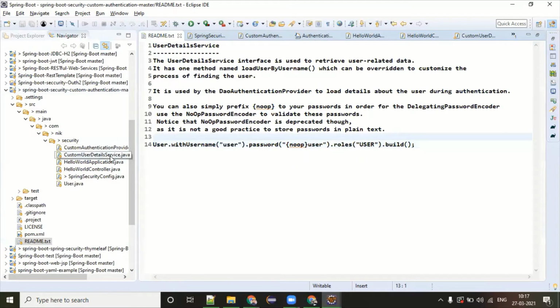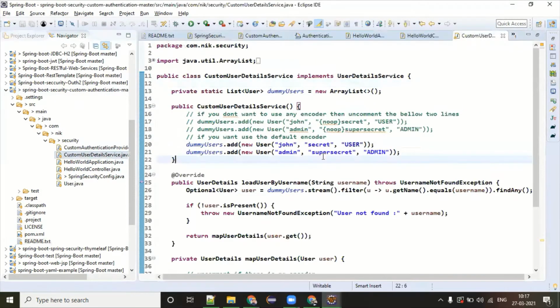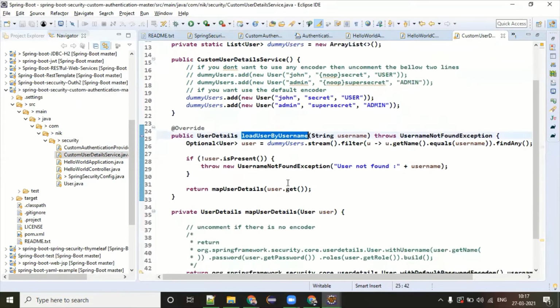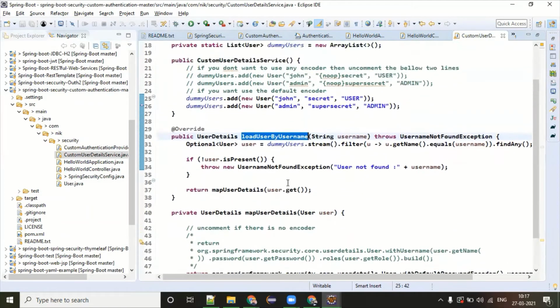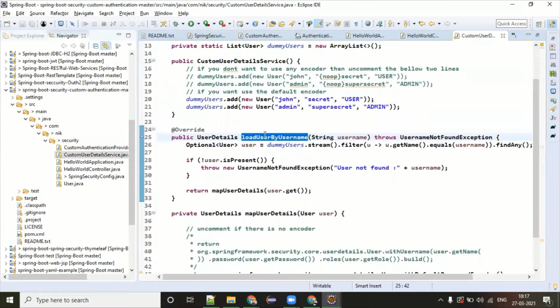Now I have one custom user detail service. Look at how I am doing it here. The first thing is my custom class implementing the user detail service. There is one method called load user by username, so you override that method. It automatically gets the username, whatever username is entered in the login page.